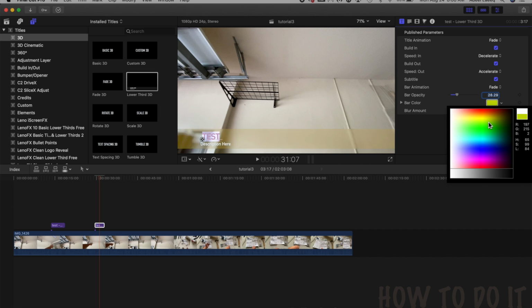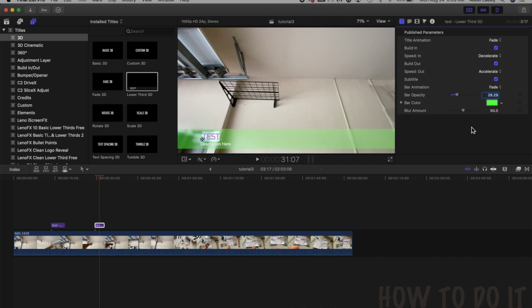So I can change the color of the bar if I want. So plenty more stuff you can do. I can make it solid green. So I can make it disappear if I want. So again, these options come with every title that you purchase.